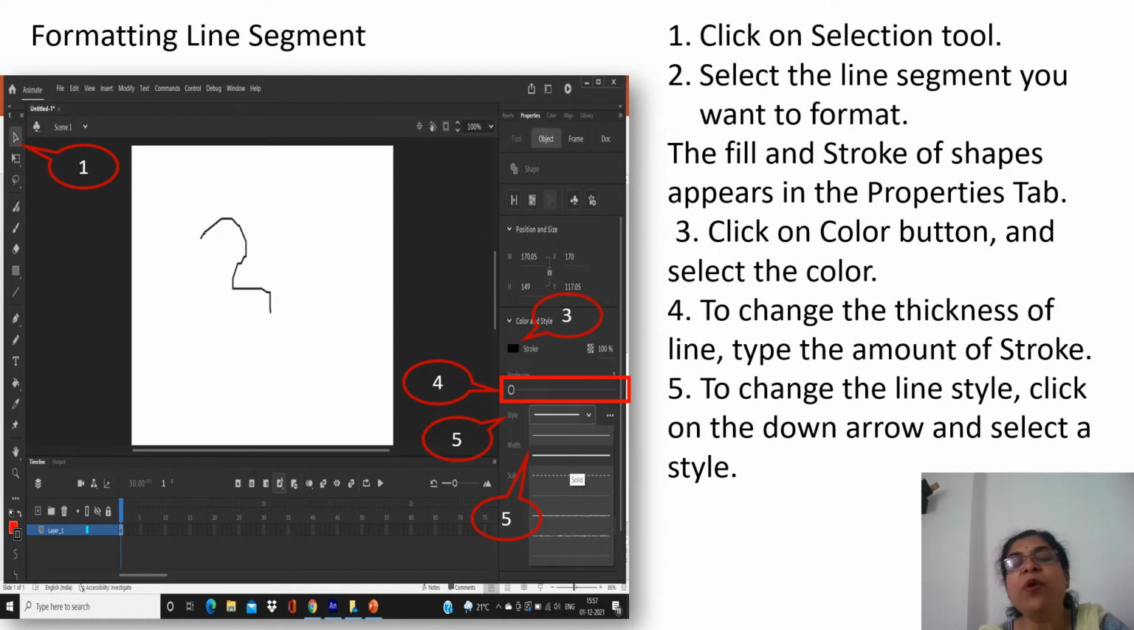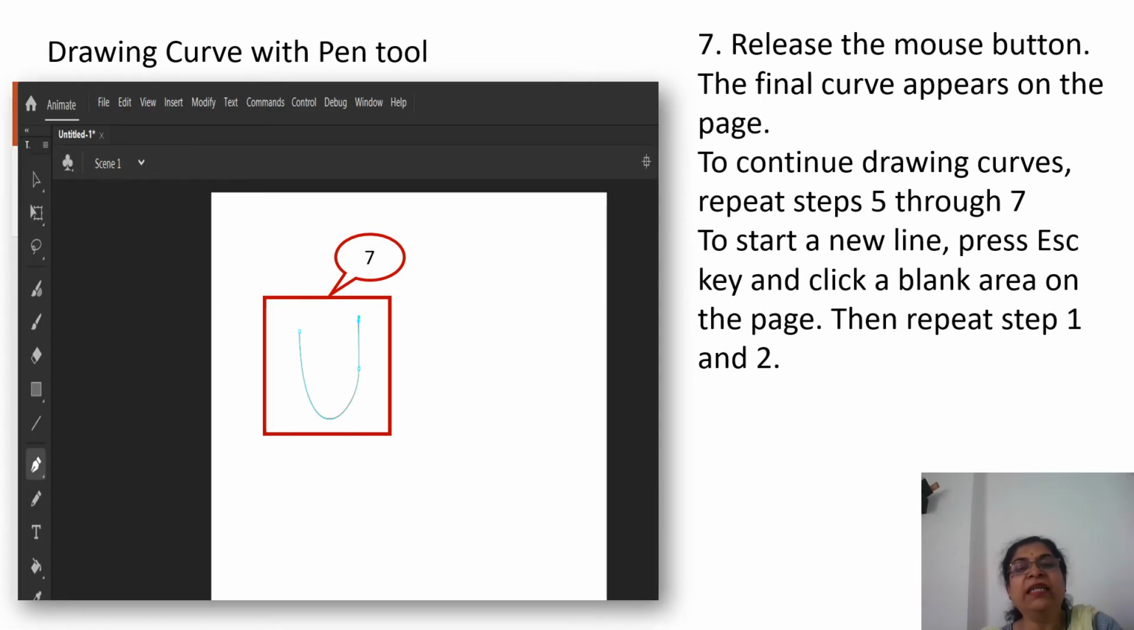All this comes under the properties window. See here, the properties window is open. Whenever you select the line, all these options will get displayed accordingly. According to your choice, you select the options: the style, the type, the thickness, and the color also. So it will get applied to the line selected.